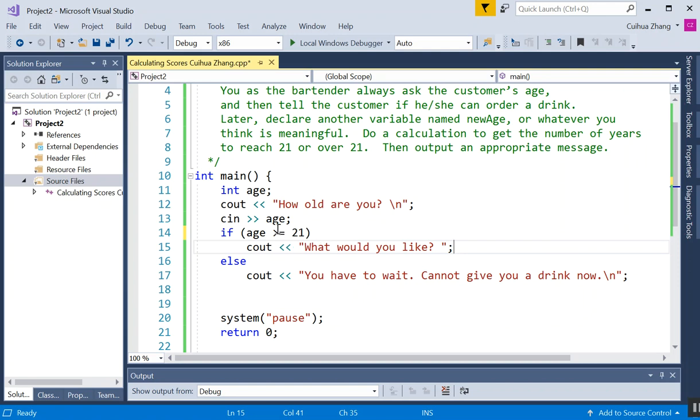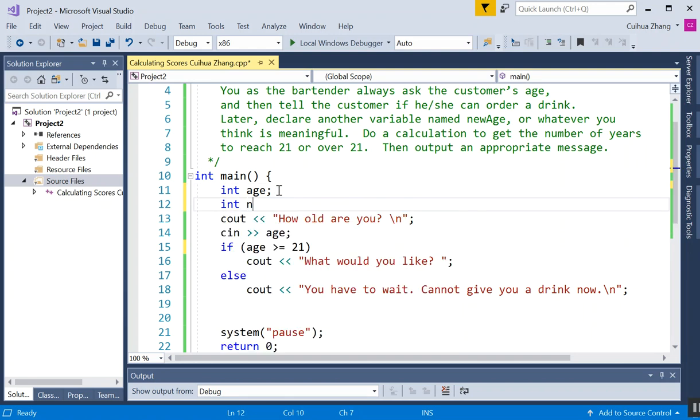Okay, so we still do this part, but we need to declare a new variable. We can declare it here, or we can just put it here, right? New age. Either way, and delete the next statement. Either way, it's okay.